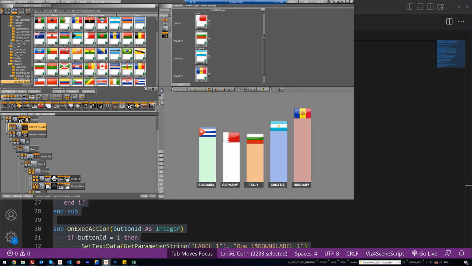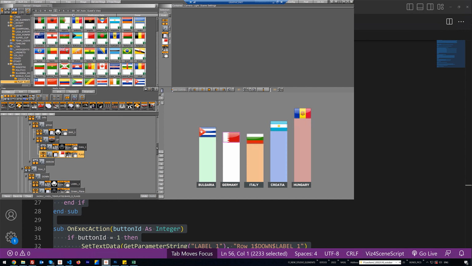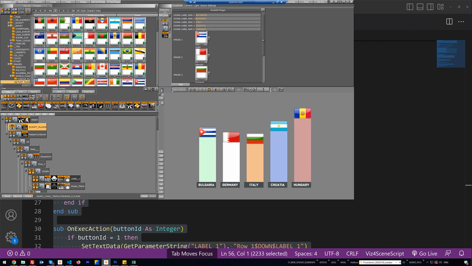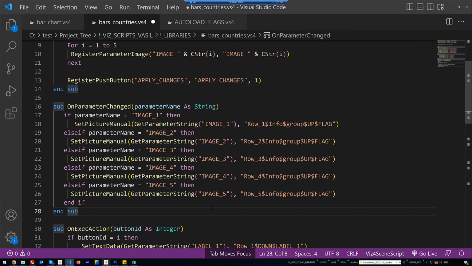But in our case, we have one more intelligent solution. Is it possible, when I write Bulgaria in this field, to automatically set the Bulgarian flag in the first bar, and when the second label is Germany, automatically set the German flag? I don't want to fill other parameters here and go to my Viz database and search every image and so on. Of course it is possible, and let us see how to do that.